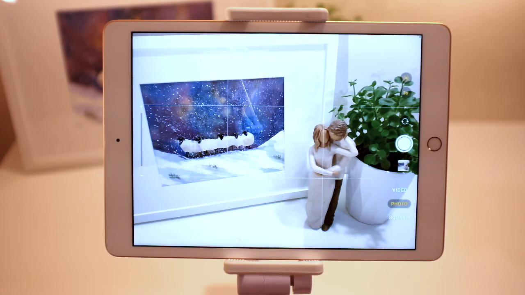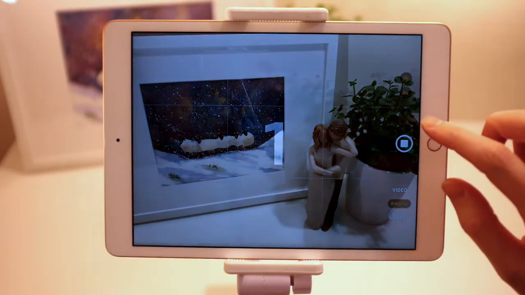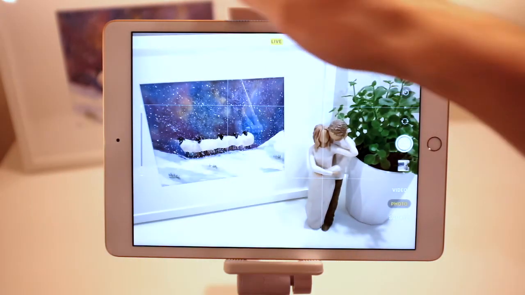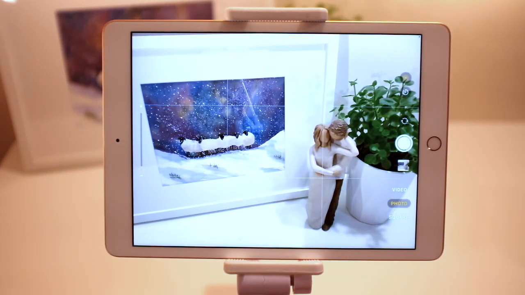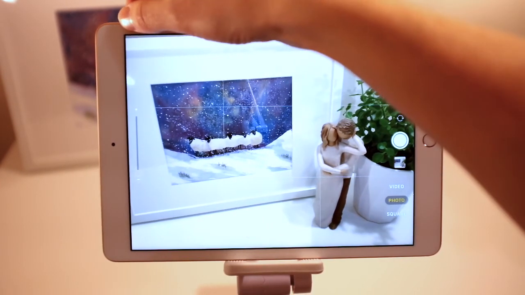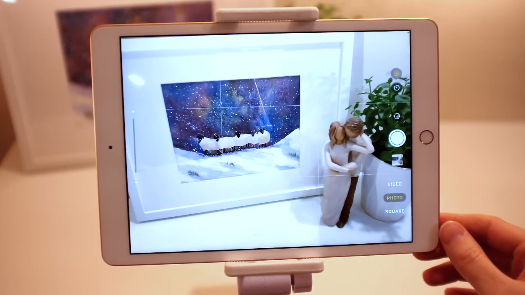The third icon swaps between front and rear cameras. The big white button, this one. The big white button is the shutter button. Tap the shutter button or press either volume button to take the photo. So I can press this one. Oh, my timer is on. I'm gonna go and switch off my self timer. And this is how. I can also use this button right here on top to take my photos.